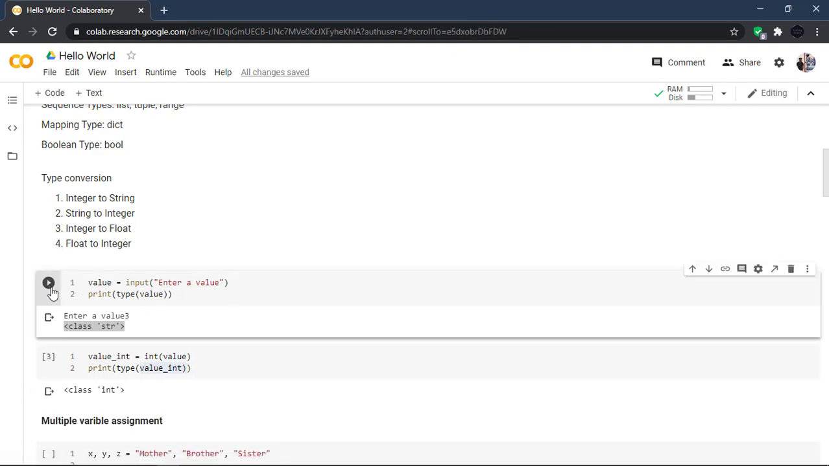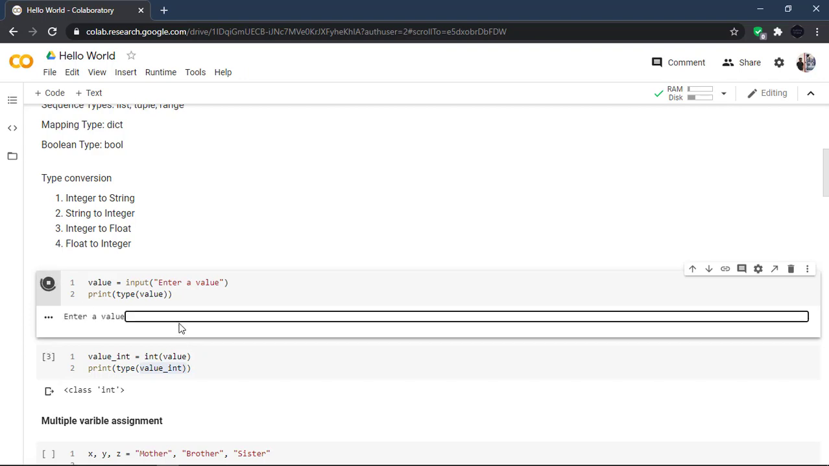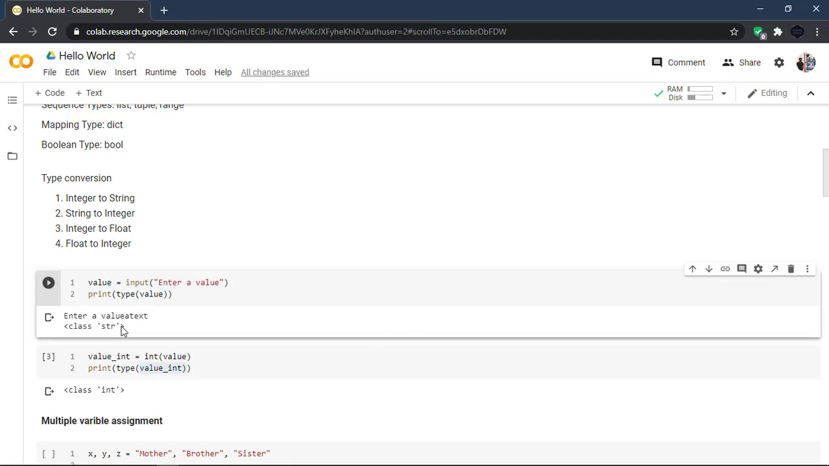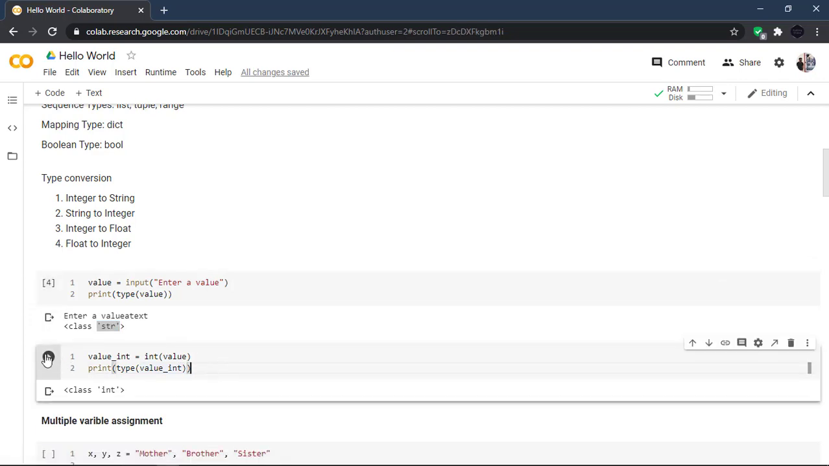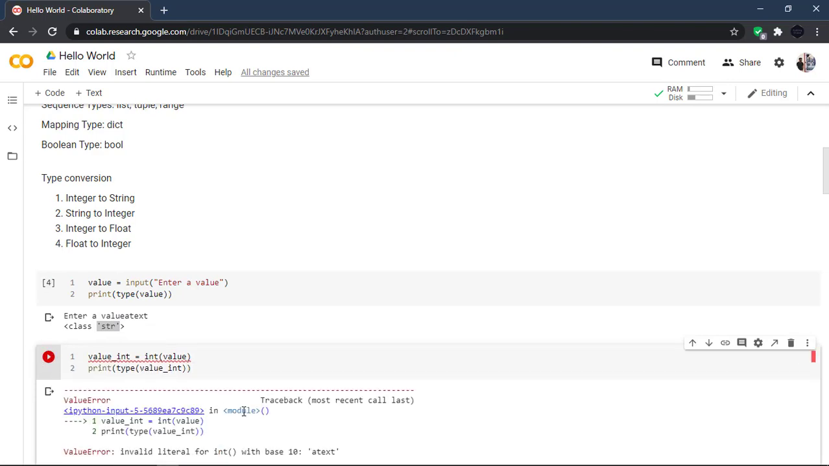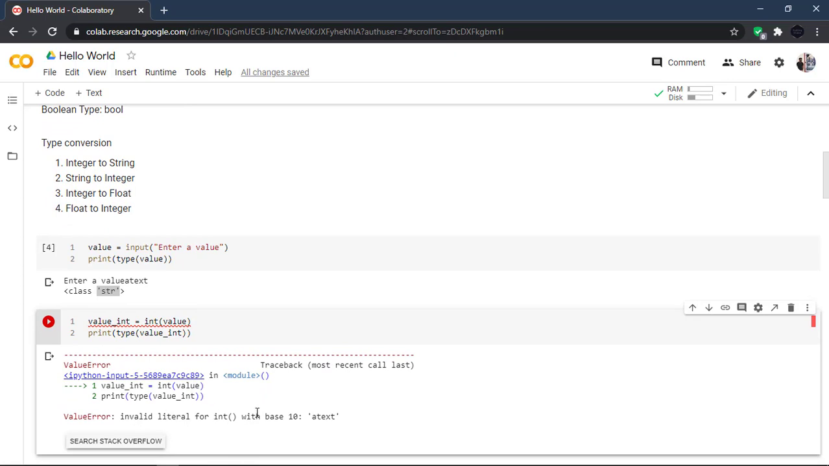Now let me rerun this code again, and this time we will enter a text, and you can see that this variable type is of class string. Then let us try to convert the string type of variable into integer, and if you run it we will get an error: invalid literal for int with base 10: 'a text'. So a text is not a number, so it cannot be converted to integer. So that is the problem.